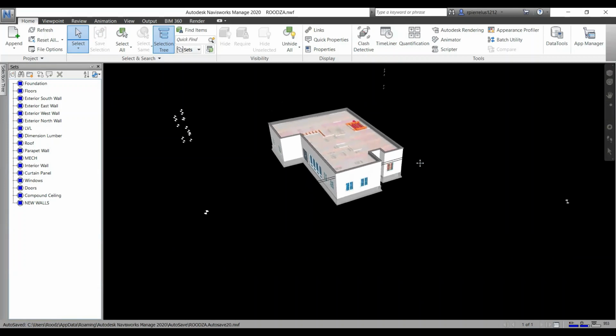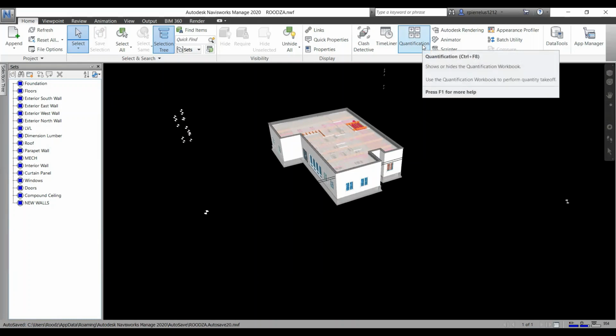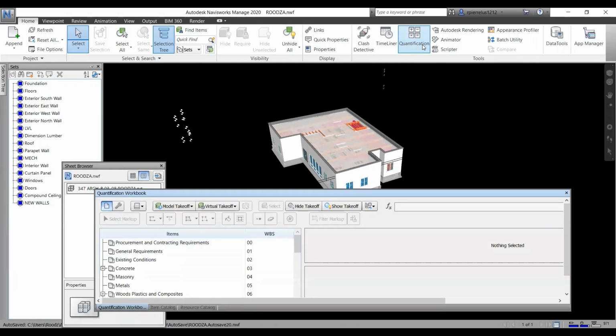Now we're going to move to the quantification. The importance of the quantification is to get the quantity of the materials that you will be needing. For example, to get started, let's click quantification, and it will give you some options here to click.